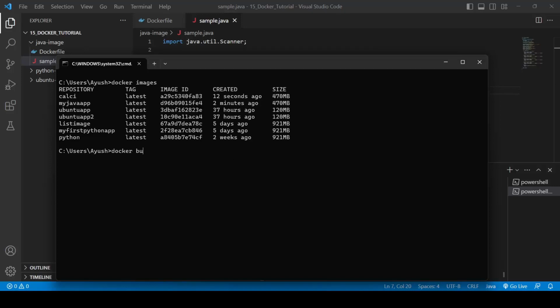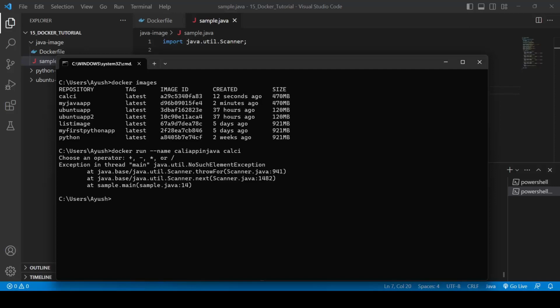We will do docker build. Sorry, we will do docker run. We will provide a name, like calc app in Java. Okay, we will provide the name of the application as my Java. Sorry, what was the name? Calc is the name. Fine. Okay, let's see. So here you can see it says choose an operator, because we are getting something else. We will need to run this application in the background, guys.